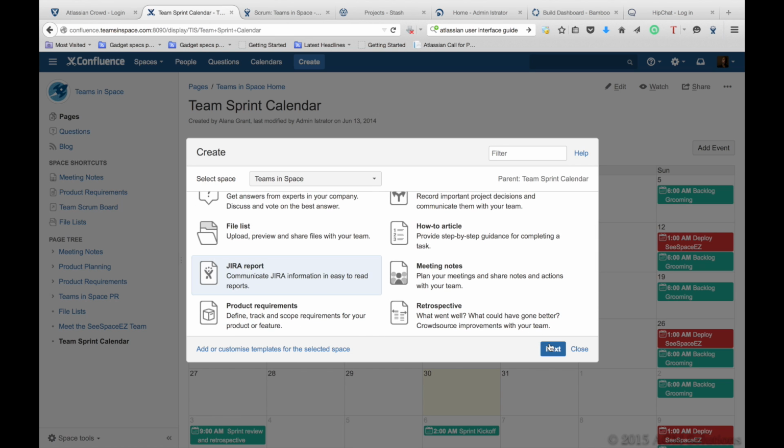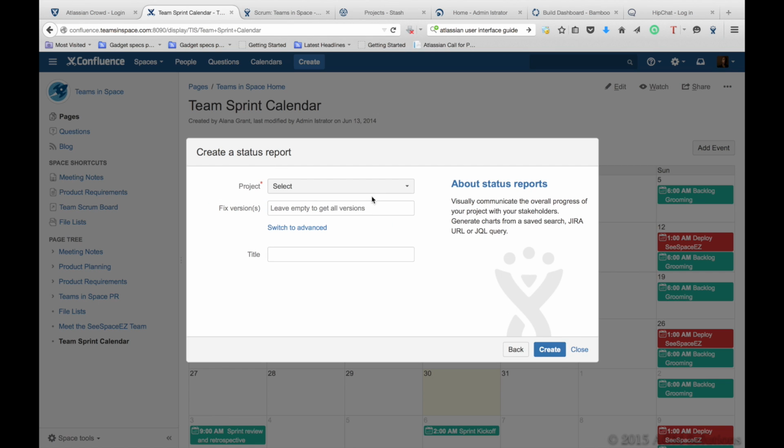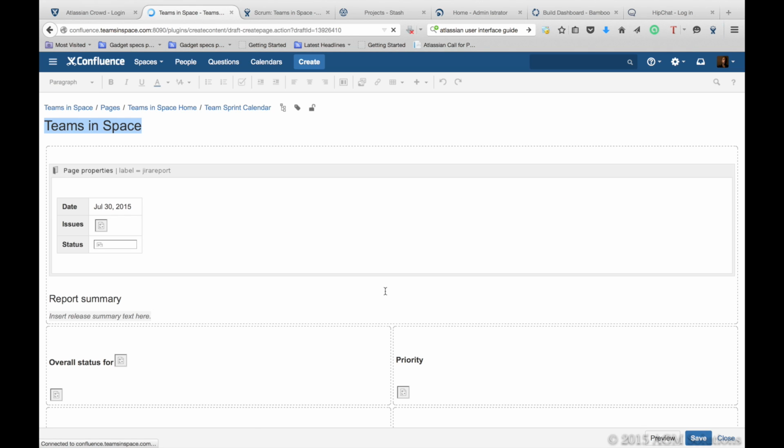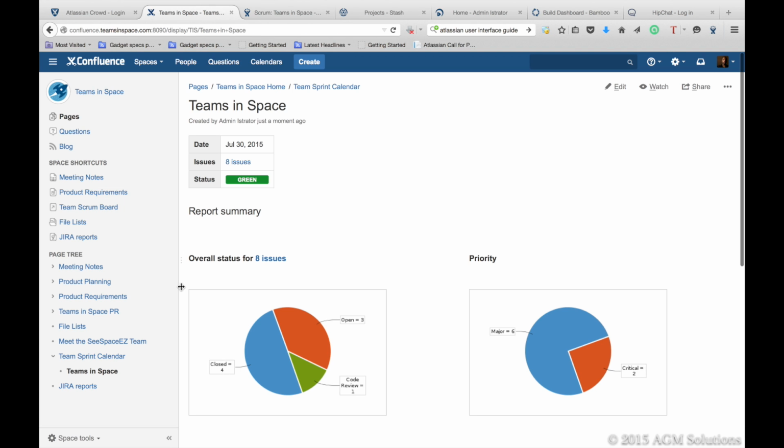Need a status report for JIRA? You're able to create dynamically status reports that come straight from JIRA without having to worry about it. Just pick your project, click Create, and you quickly have a status report of what's happening with your release for that project. The JIRA reports gets dynamically added to the space shortcuts, so you don't have to go looking for them.